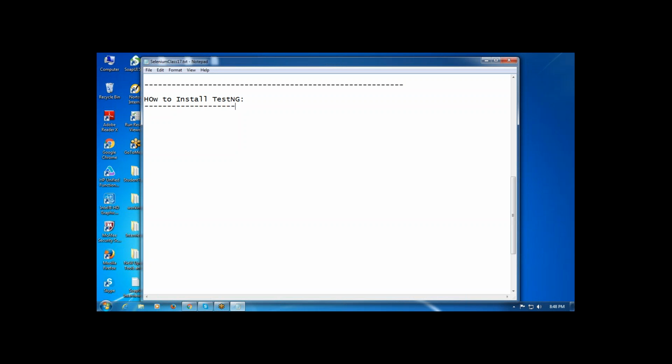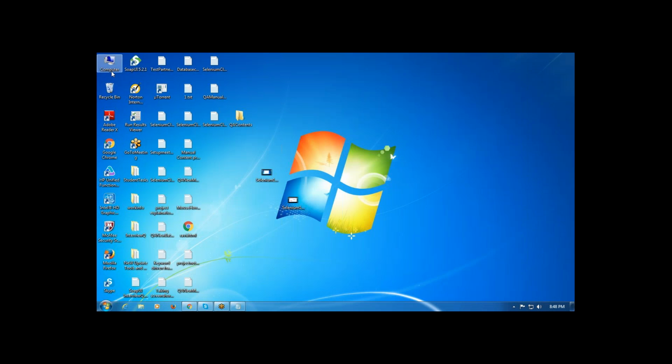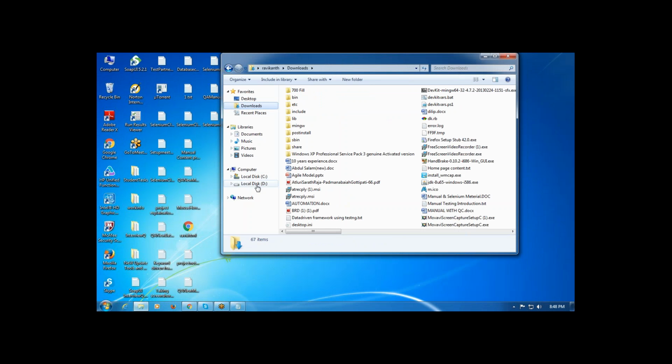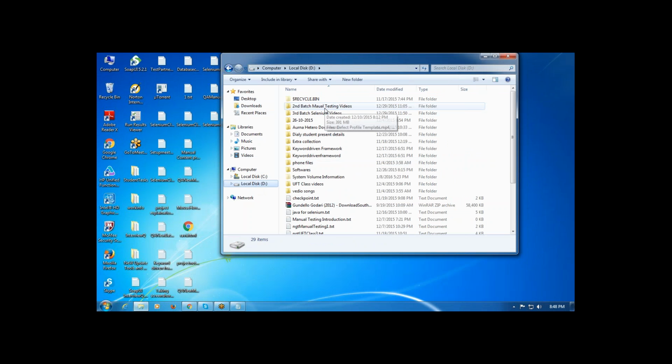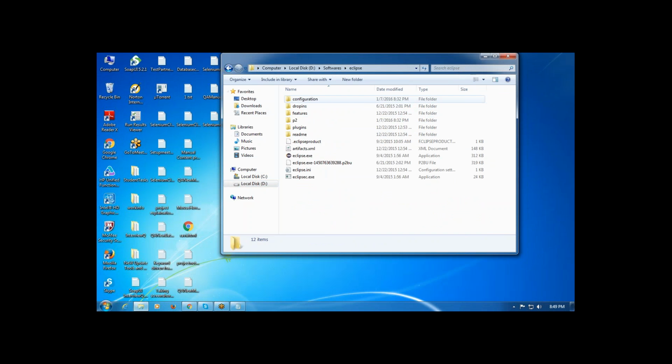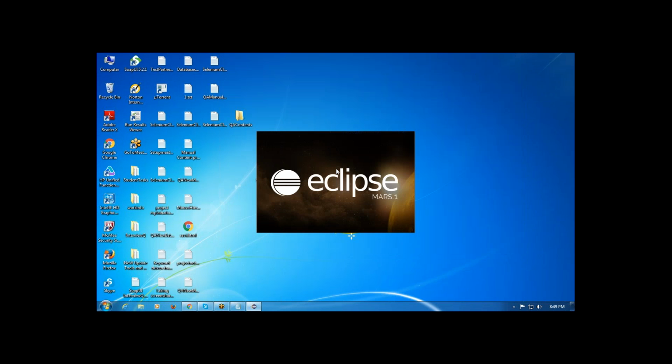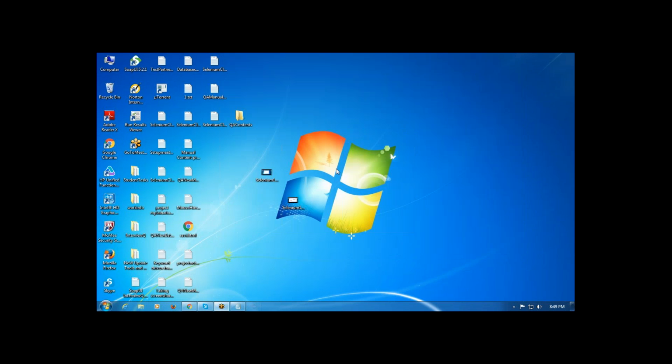Any idea, Divya, how to install Testng? Yes, sir. In Eclipse, we have to select Help, and then install new software.